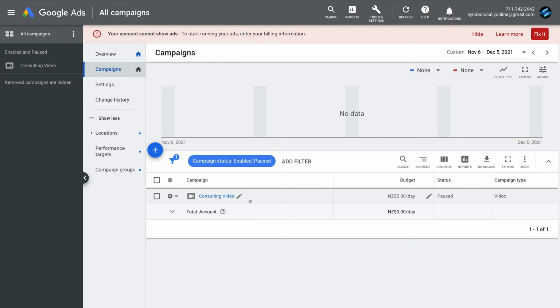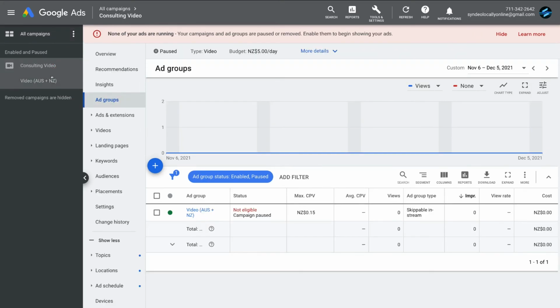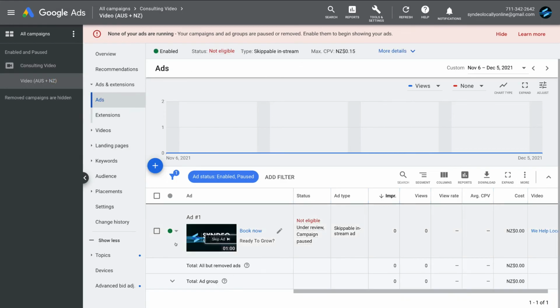Now, like I mentioned before, you can edit and modify your campaigns when you please. So for example, if we navigate over to our campaign, Consulting Video, and within our campaign, like I mentioned, we have our ad group that we created down here. Now, if I click on our ad group, that's going to generate our one ad that we created. Now, let's say we wanted to change our max CPV. Remember, we set our cost per view at 15 cents. If we want to change that, all we need to do is navigate up here, click the pencil icon, come down and change that to, let's say, 10 cents.